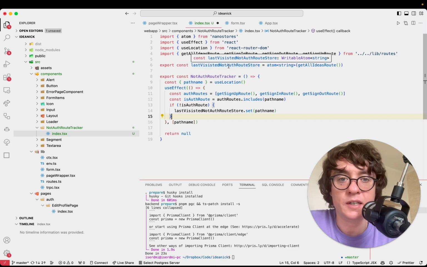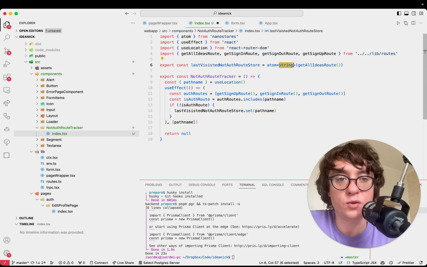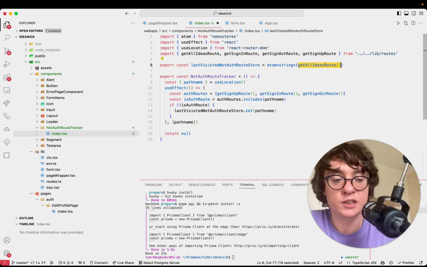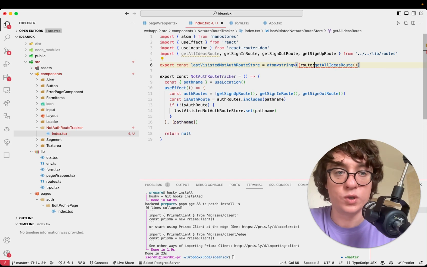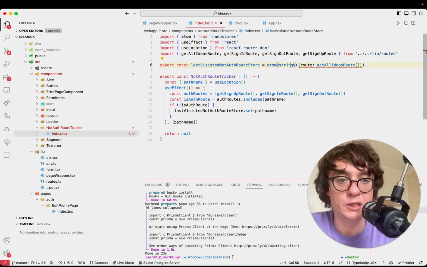We declare a certain store. Here is last visited, not auth road, and we want to store a string in it. For this, we've indicated the types like this. We import atom from NanoStores. That is, with atom, you can define a certain unit. In this case, the default value will be getAllIdeasRoute, simply by default, just like how we use useState. Yes, and here we pass a default value. Technically, we could pass any object with any number of keys, right? Well, we just need to set the correct type.